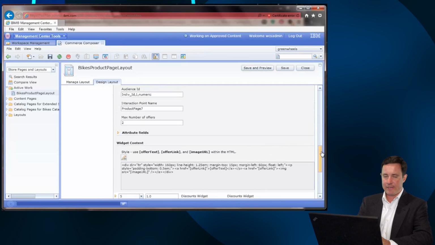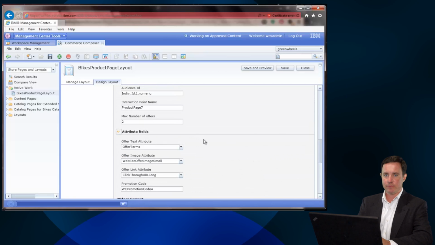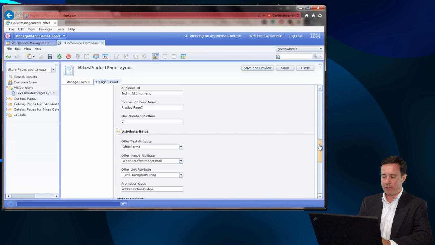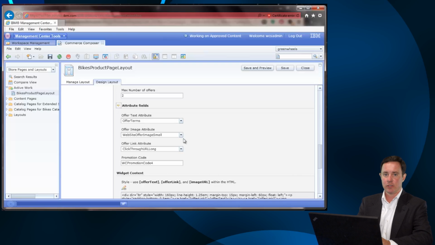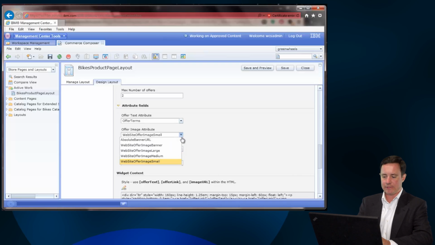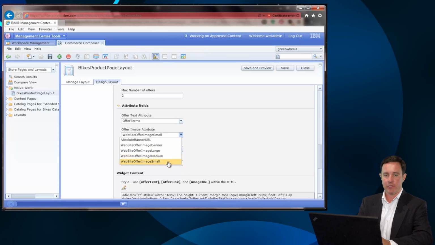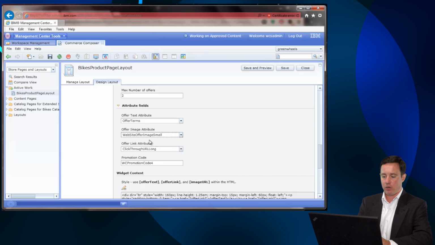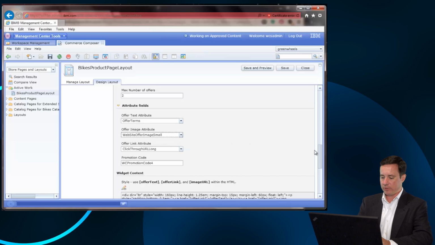Now, what I did in this demonstration is, since we have several different kinds of fields coming from Interact, I'm giving the marketing person the capability to decide which attributes to pull the values from. So for instance, the image, I could be getting a banner image, a large image, a small image, or a medium image. And in this case, I'm picking the small image. So this is the attribute that I'm going to be pulling from the actual offer itself.